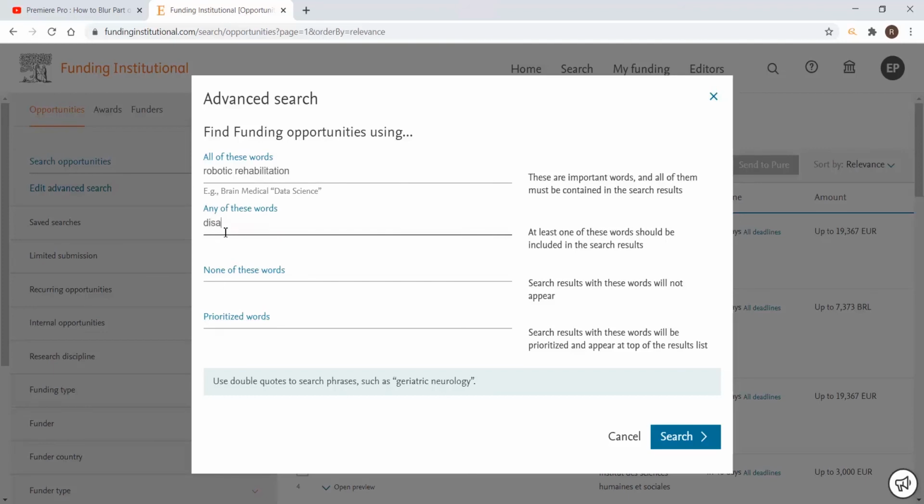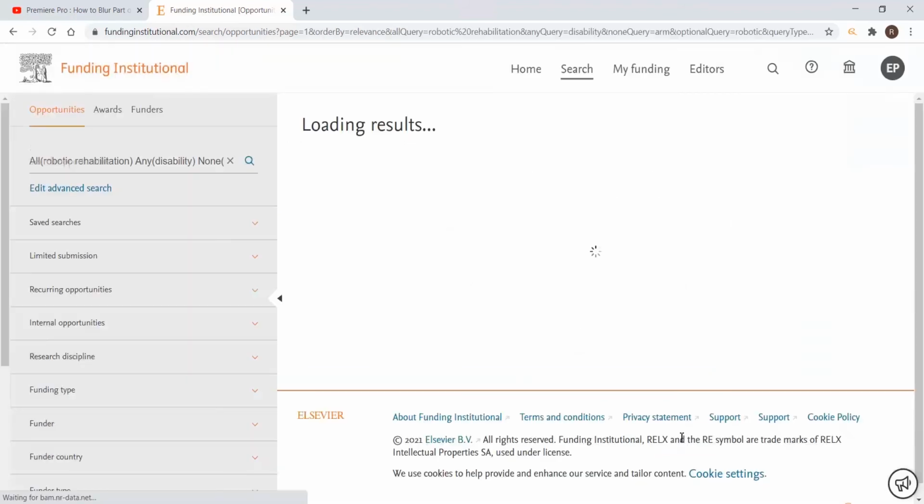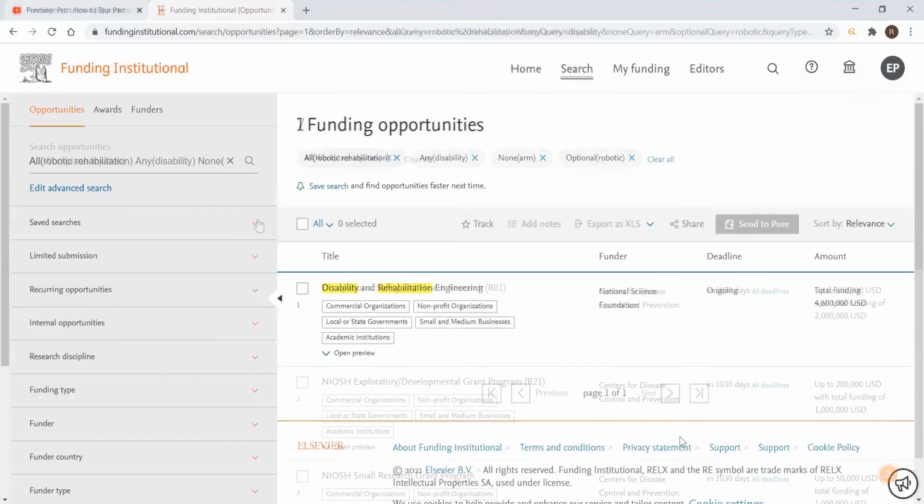Note that this is the same as when you do a search from the home page. When you enter keywords in the None of These Words field, it means that you want to exclude specific words and that they must not appear. When you enter keywords in the Prioritize Words field, it means that search results with these words will be prioritized and appear at the top of the results list. It does not change the number of results you will receive.